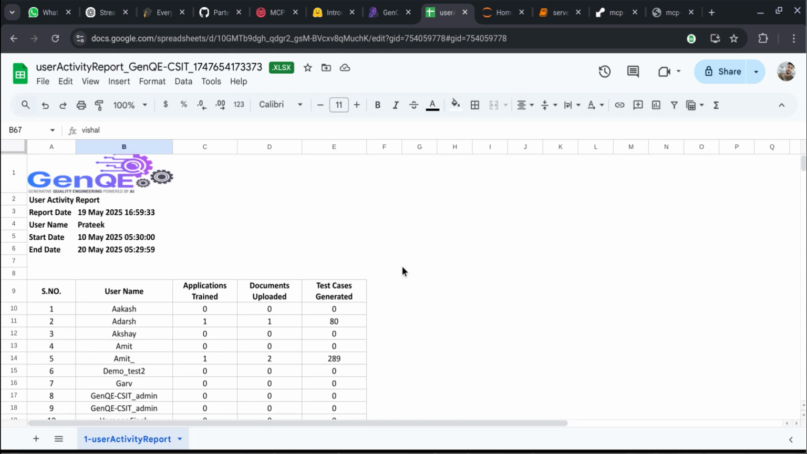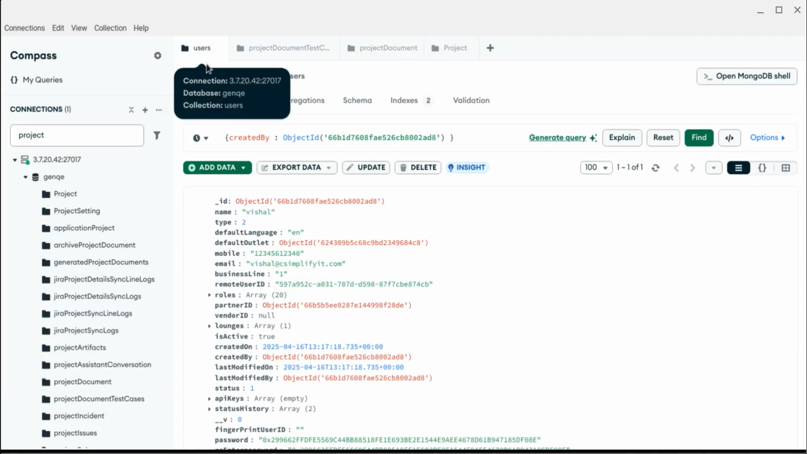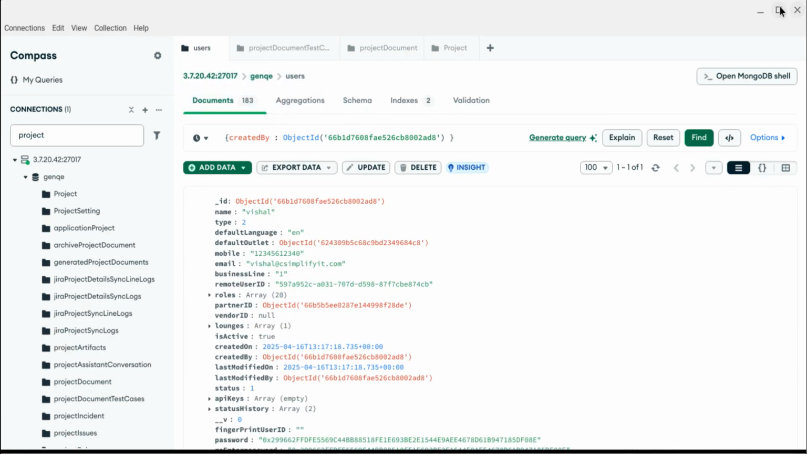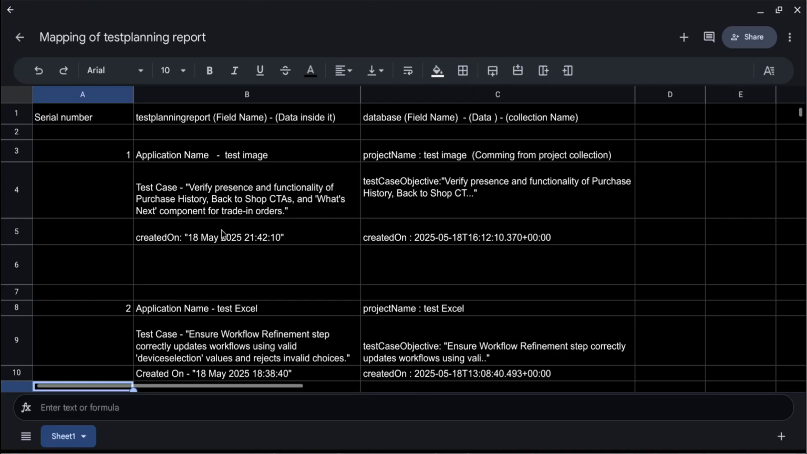Then I also analyzed various collections of our Genqe environment and created a mapping file and also generated the steps. Let me show you the mapping file I created. This is for the test planning report. In the test planning report, we have three main fields: application name, test name, and created on. This is the data we have in these fields.